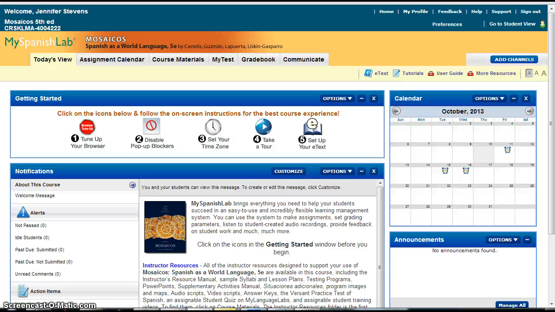Welcome to MySpanishLab. Once you log in with your username and password, you're going to be located at the tab called Today's View. Today's View basically includes a Getting Started area where you would learn more about tuning up your browser, disabling pop-up blockers, setting your time zone, taking a tour to learn more about the features of the lab, and setting up your e-text.